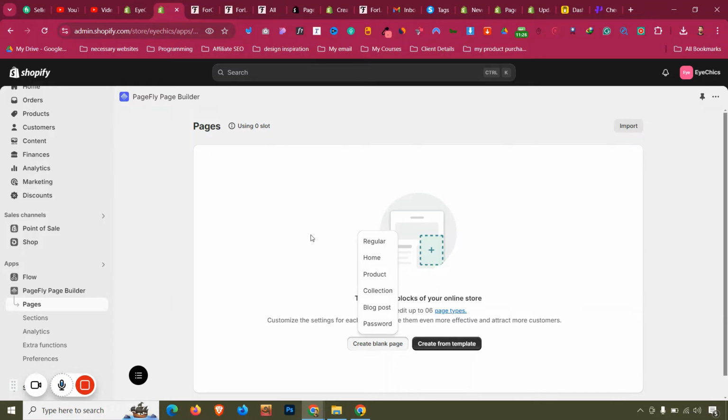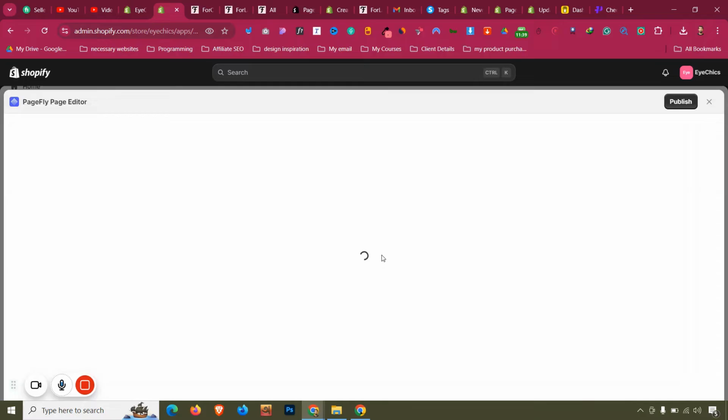So what we will select, we will select home page. Okay, because we are making the base page of our store, which is .com, whatever .com we have, the original home page. So I'll click on home and it will open the canvas of Pagefly. Then we need to understand a few things about Pagefly in that particular editor.